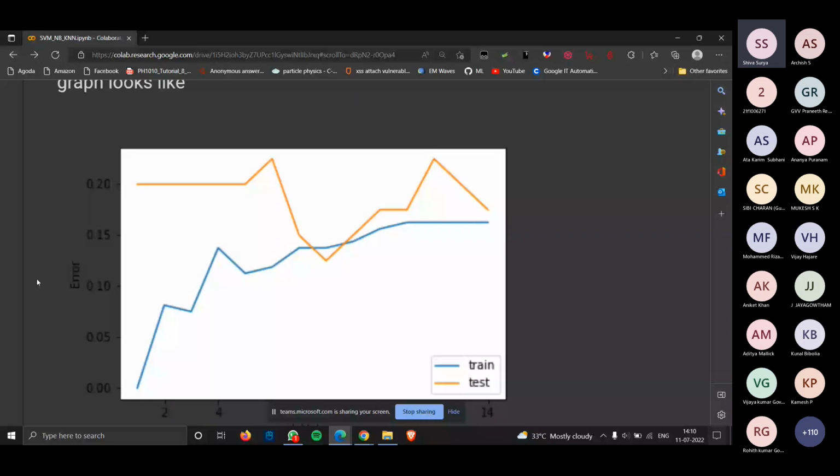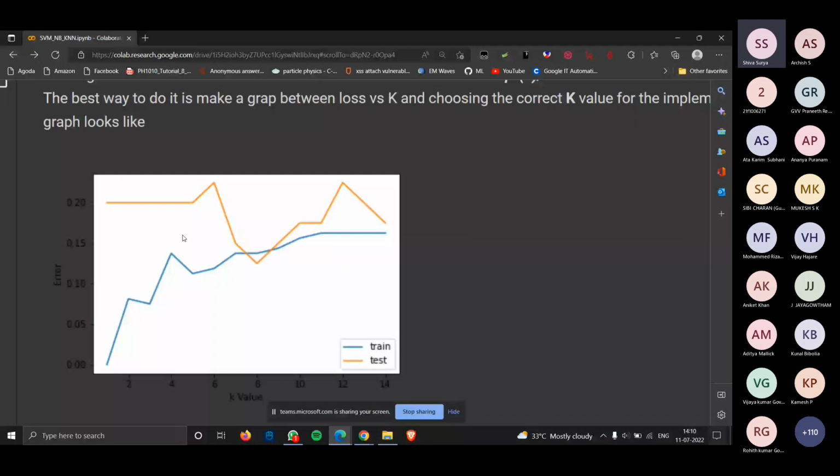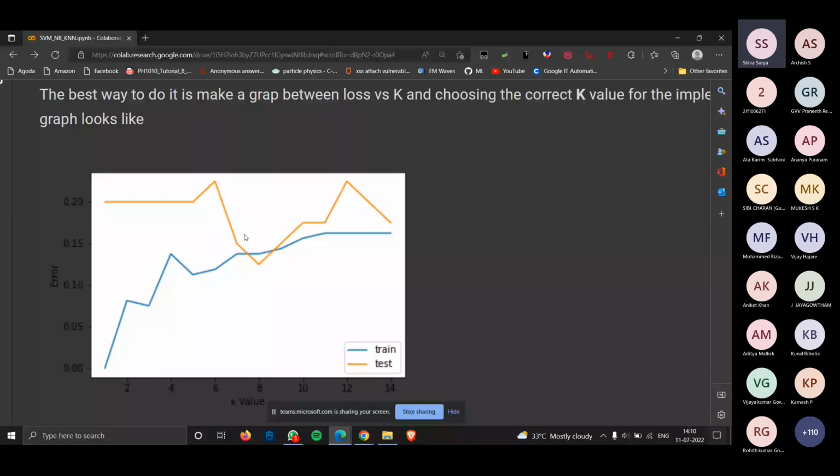Error is the key term here. The lower the error, the better it is. So we will take the k value and plot a graph between k values and the error. We will repeat this process by taking different k values, and we will store the error. By taking the graph between error and k values, we can choose an optimal k value.